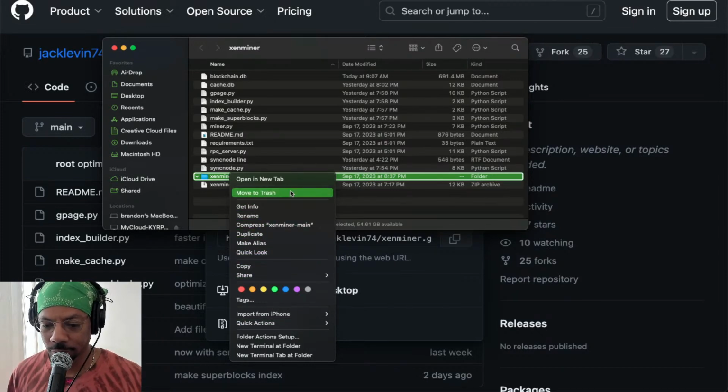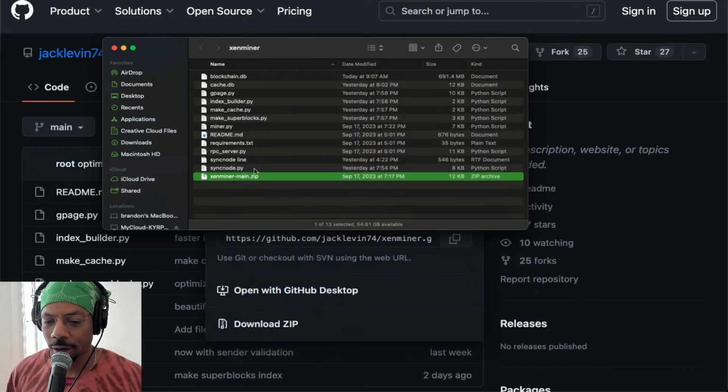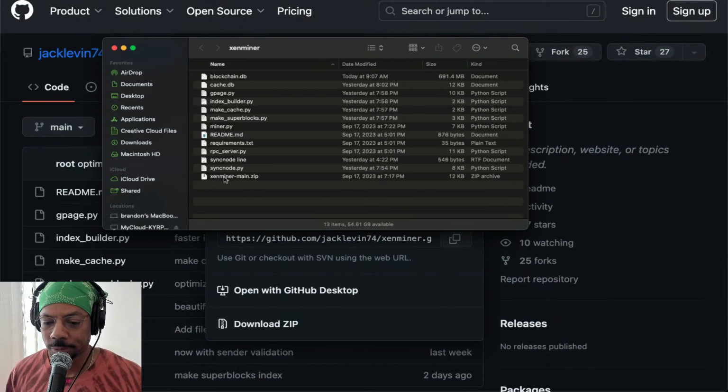Is there a delete button here? Oh, big trash. All right, you can keep the zip if you want. I always think it's best practice to keep the original download. It's going to change over time, but at least you'll have it for yourself.